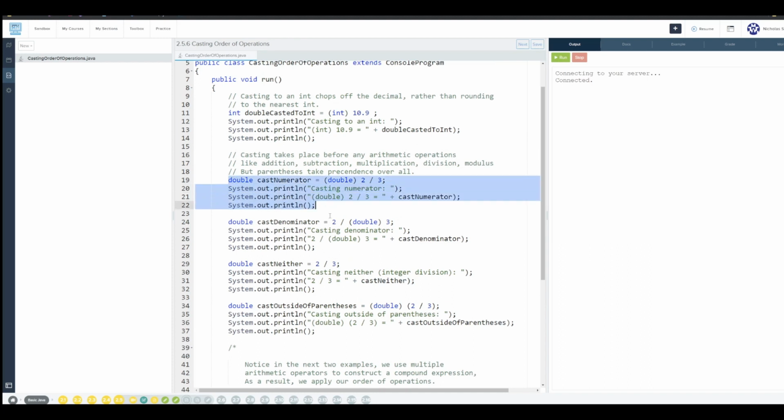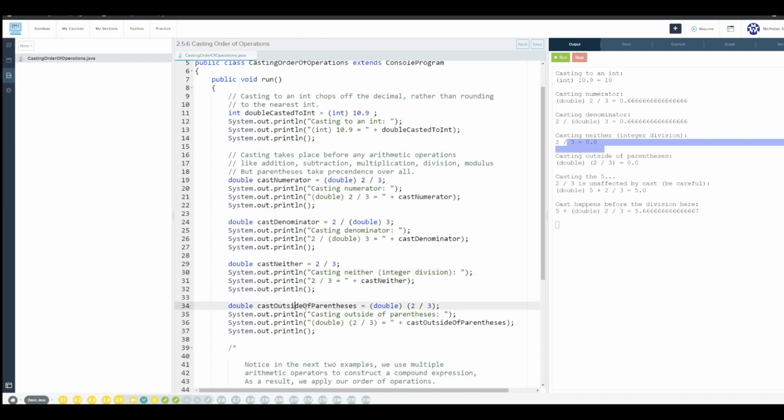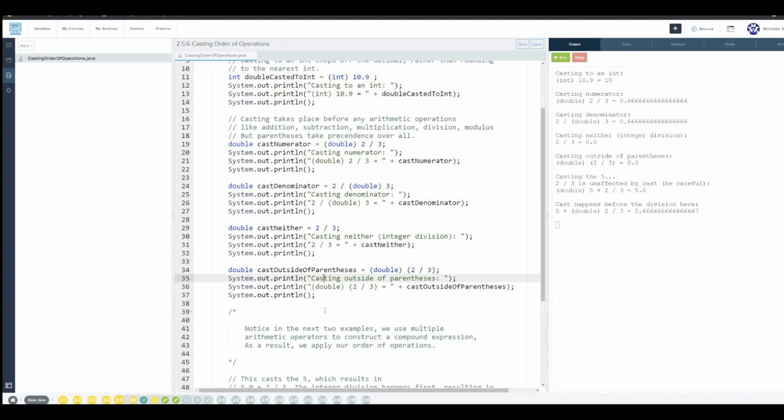This is what we were doing earlier. Remember, I switched the location of the double in the example, and that changed how the thing got cast. So casting takes place before any operations unless you put parentheses. So here and here, we're going to get the same answer. It'll run and print it. But if we cast neither, we just get integer division. If we cast outside the parentheses, same deal. It messes up again.